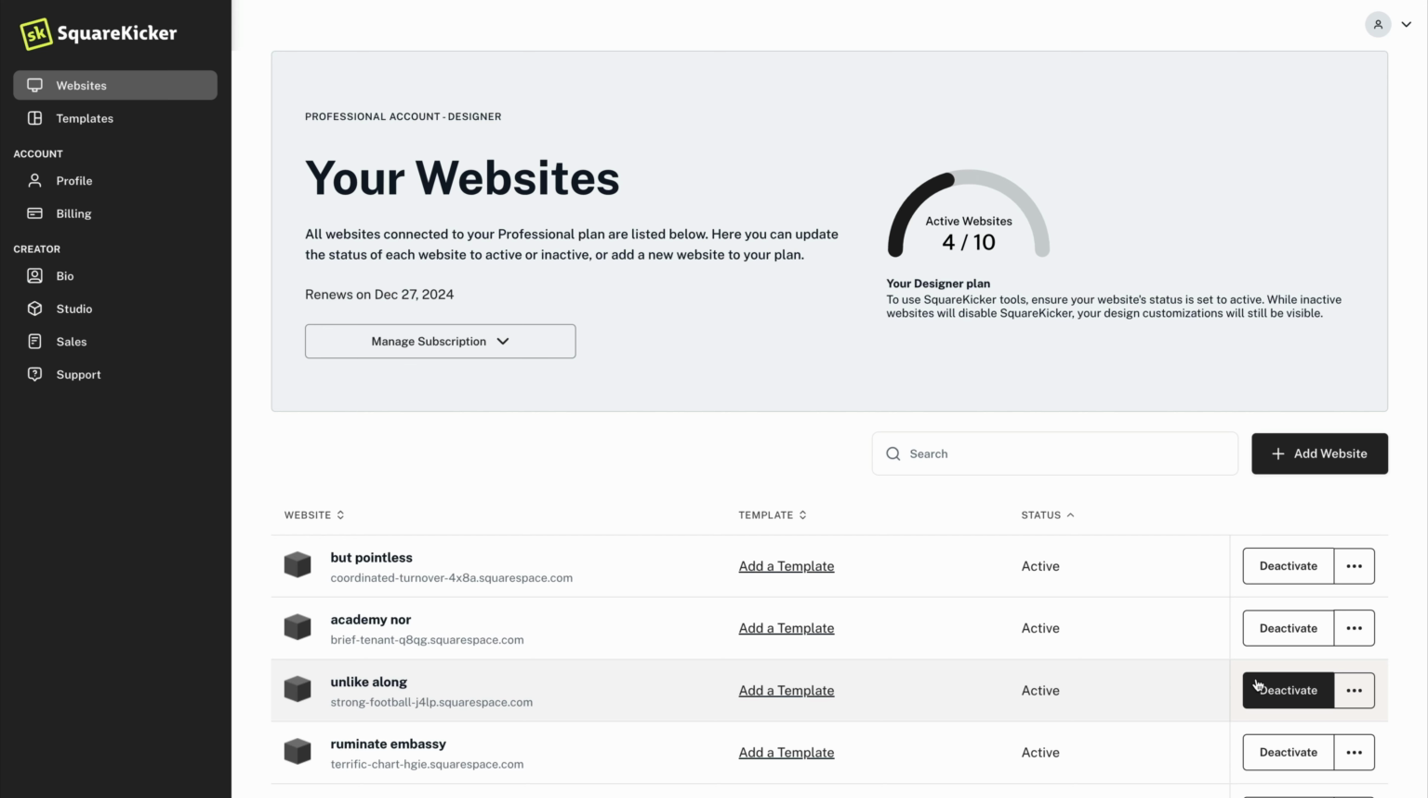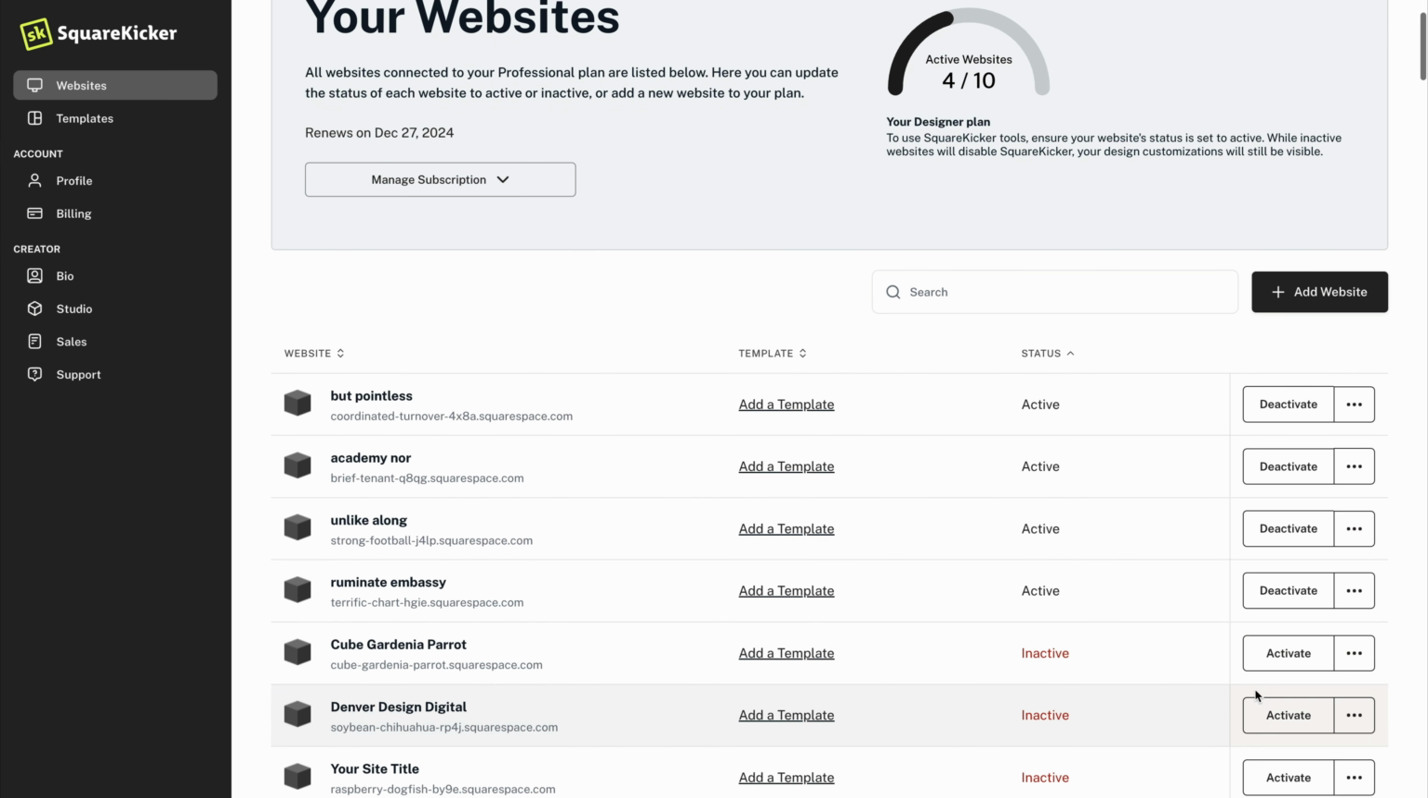When working on a client's website, add it to your list of websites and then set the status to active. Designer plans support up to 10 active websites at a time. If you need to work on more than 10 active websites at a time, you can upgrade to the agency plan, which supports 25 active sites.